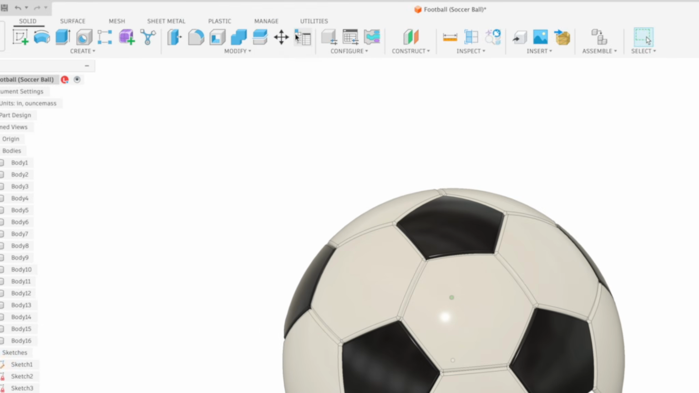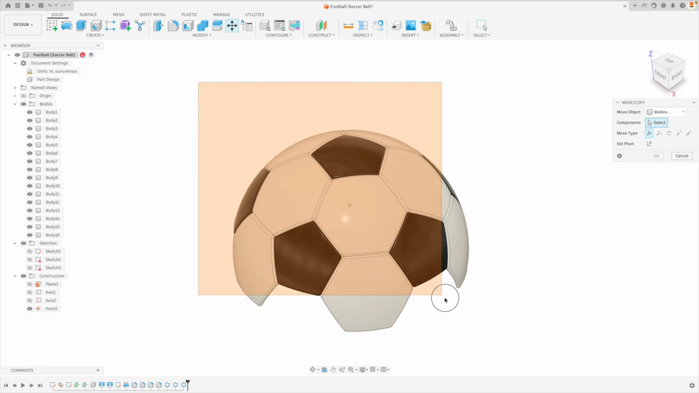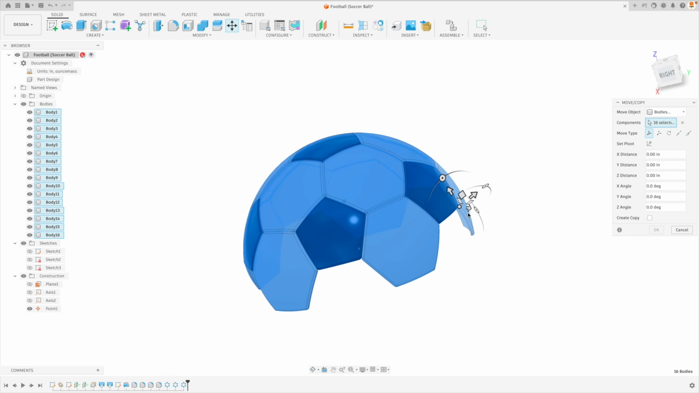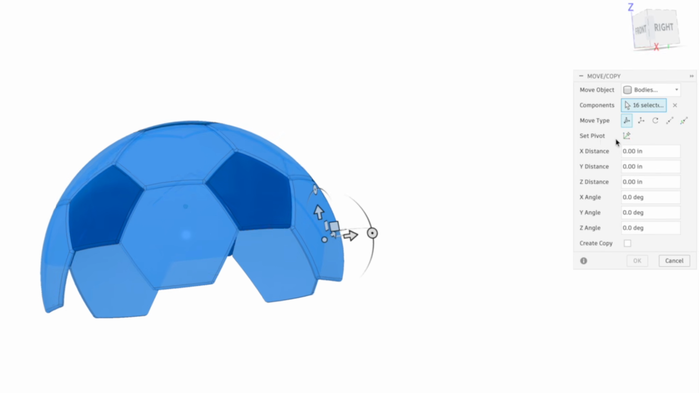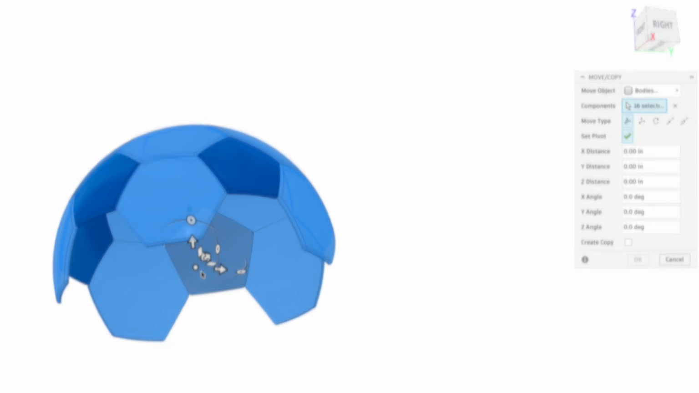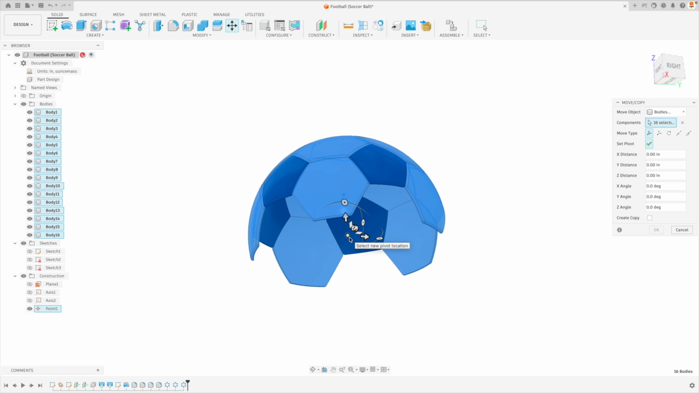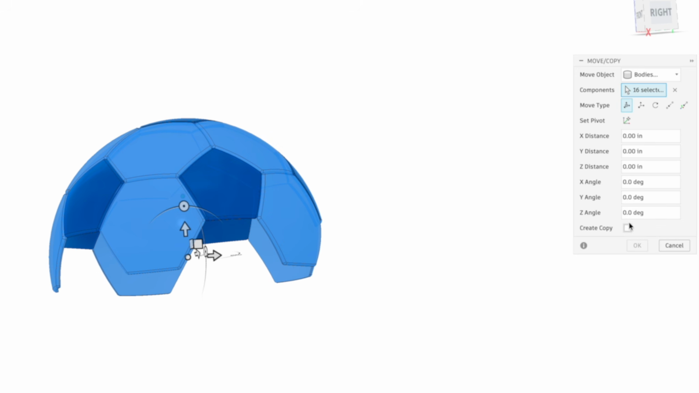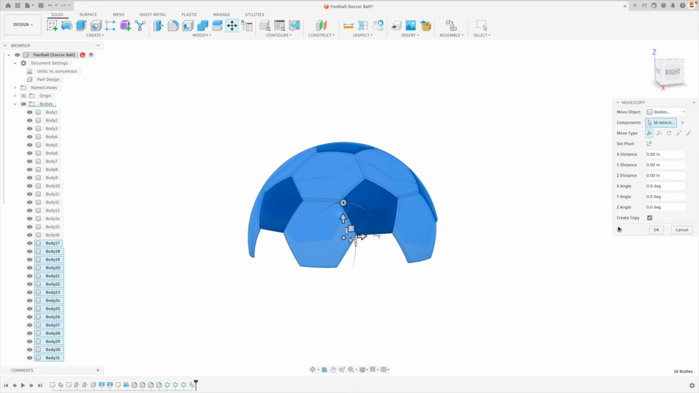Now let's go to Move Copy. M is the shortcut, and we're going to window select all of the bodies. Now here's the key. You can see that the pivot point has been selected over here for some reason. Don't worry about it. Go to Set Pivot, and we're going to pick that intersected point that we created earlier. Alternatively, again, we can just go to our construction folder and select point and make sure to set the pivot. Go Done, create a copy of this, and now here's the fun part.